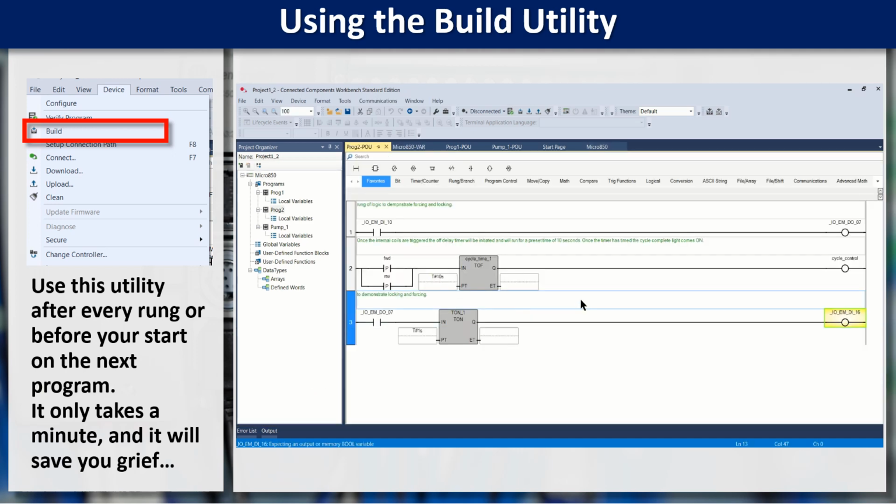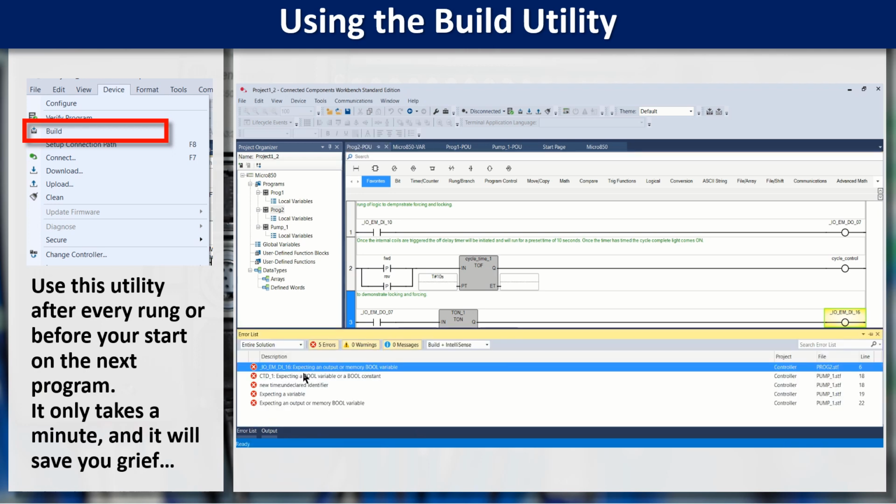It's going to take you to your error and it's going to say, okay, there's something wrong with this picture. Let's go back to our error list, and it says expecting an output or memory bool. Well, memory bool means it's an internal variable. Output, what do I mean by an output? Oh, for crying out loud. Look.